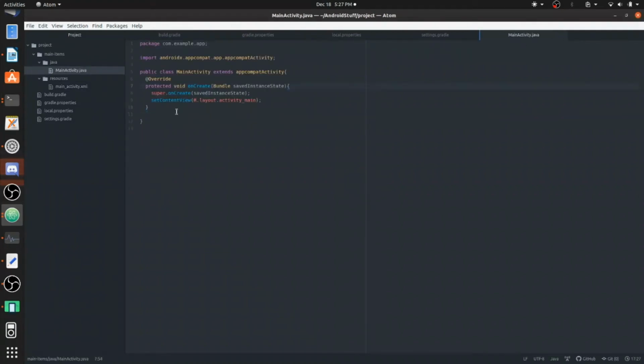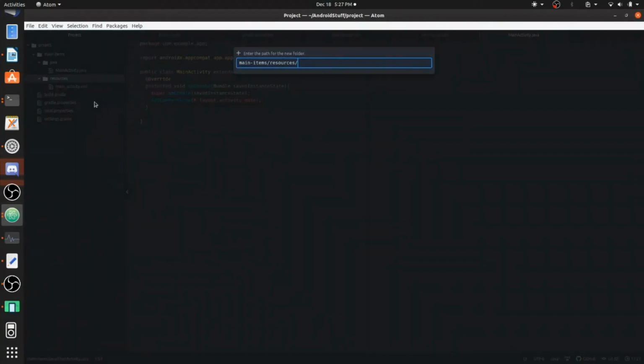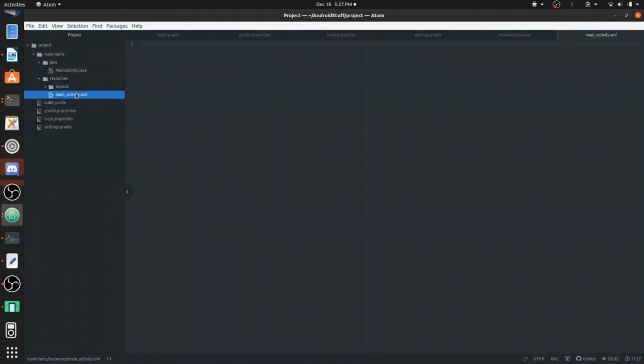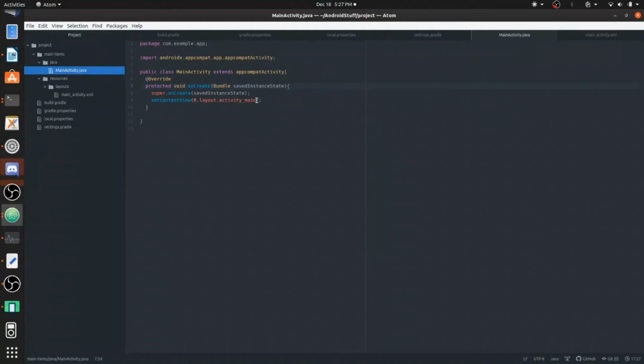So we're going to save this. We're going to make this a little bit more organized. We're going to make a new folder and call it layouts because, again, main activity is going to be a layout. And we're going to put that in layouts. Main activity.xml. I named that activity main. It should be main activity.